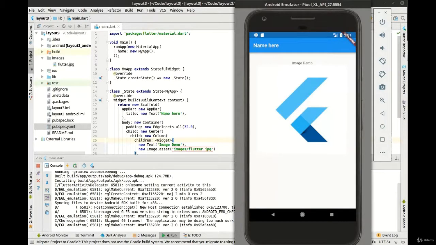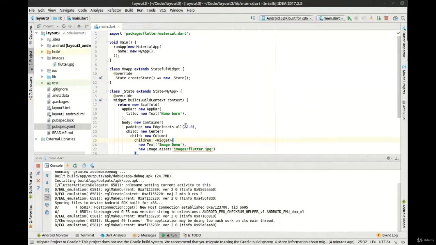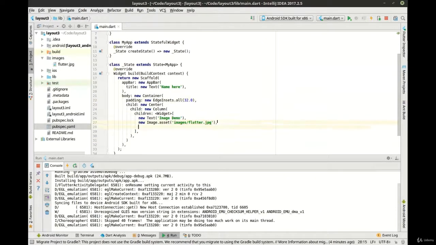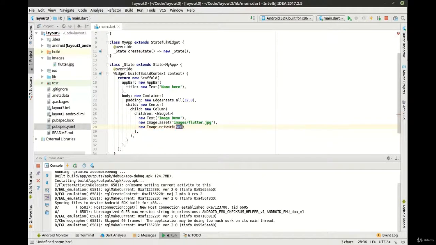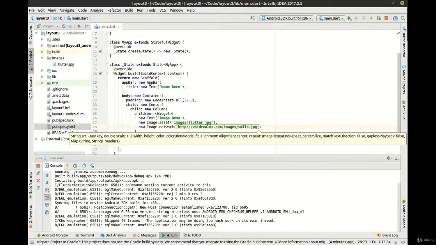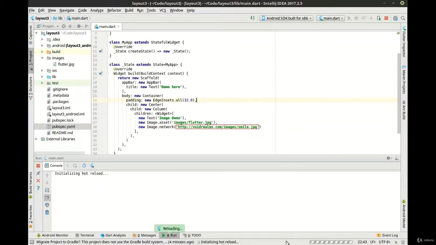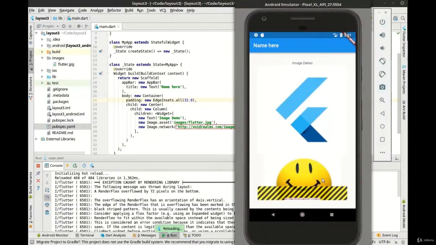Now what we're going to do, and we're going to do a little bit of copy and pasting here off screen, is get a network asset in there. And we want to grab something off my website. Initiate hot reload, and oh, you see there's some sort of issue.